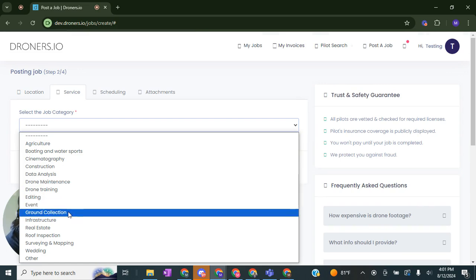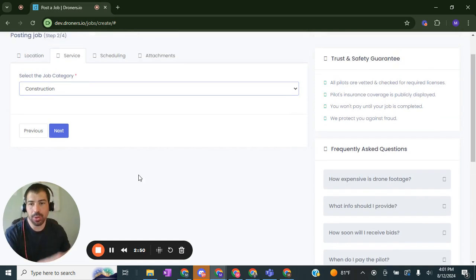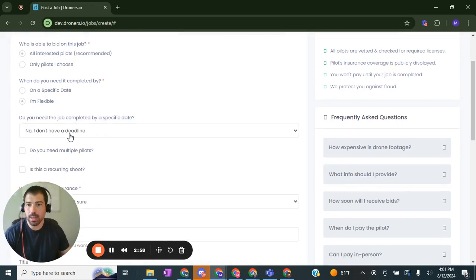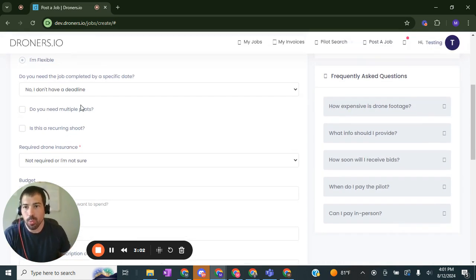For service, we'll go ahead and do construction, because that is a popular category for multi-flight jobs. We'll hit next. In scheduling, we'll keep it all interested pilots. I'm not going to worry about the rest because we're not training on that right now. What you need to select, though, is: do you need multiple pilots? We don't need multiple pilots.